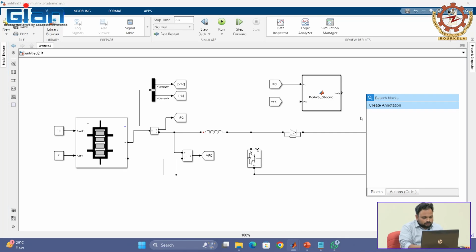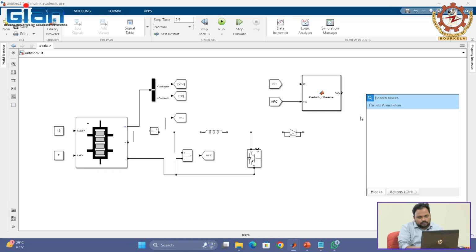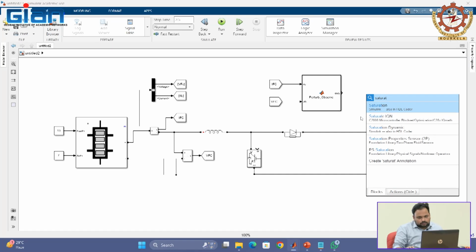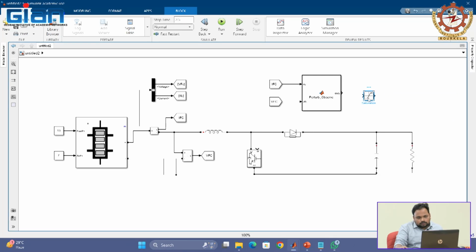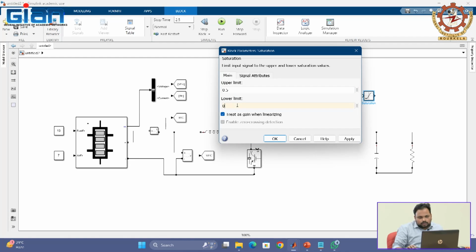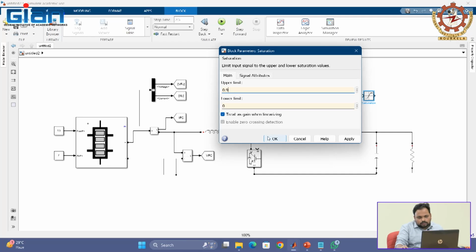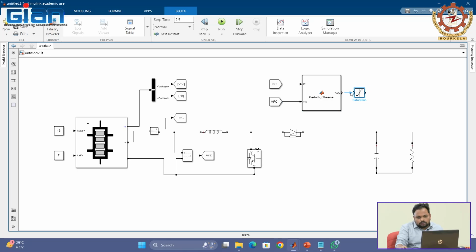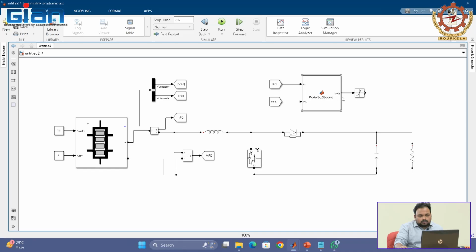And to keep the duty cycle in range, we are using a saturation block. In the saturation block, we are giving the lower limit at 0 and the upper limit at 0.9. So the output of this block should not exceed 0.9. It should be limited between 0 and 0.9. And this is the duty cycle.